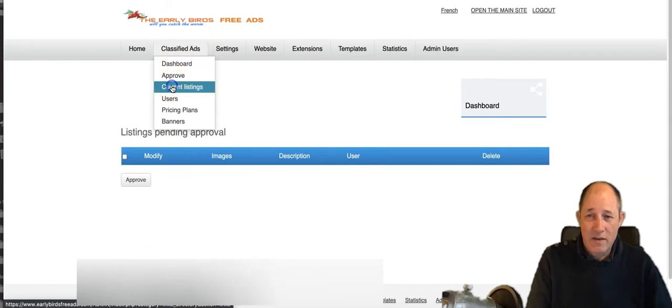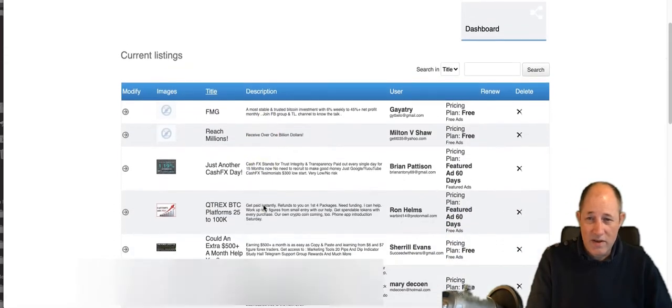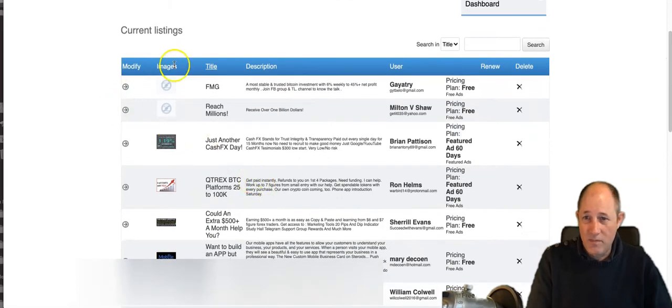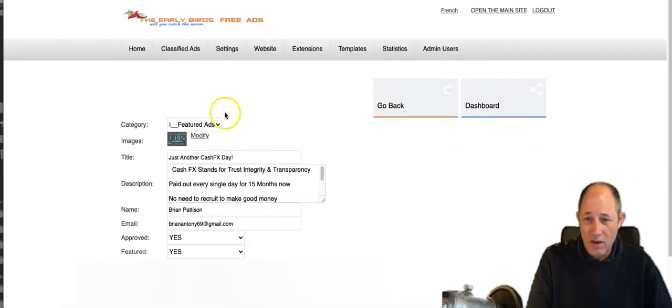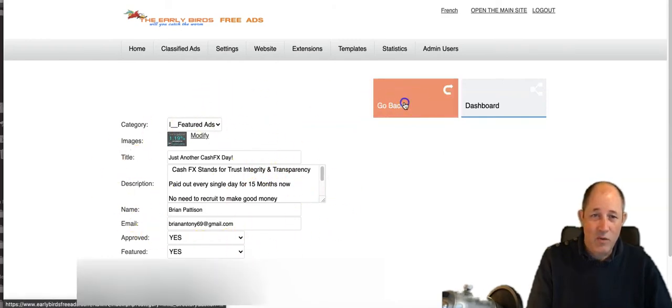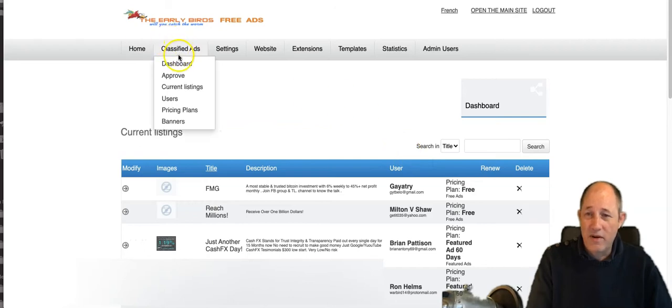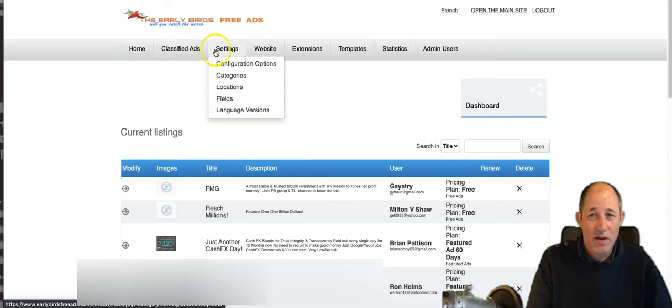Your current list is an example of what's on the board. These are the current ads on the board, and if you feel you need to, just as an example, you can click the arrow and have a look at the details of the ad. Click go back. The ad board is very, very easy to use. There's not much, to be honest, that you have to change.